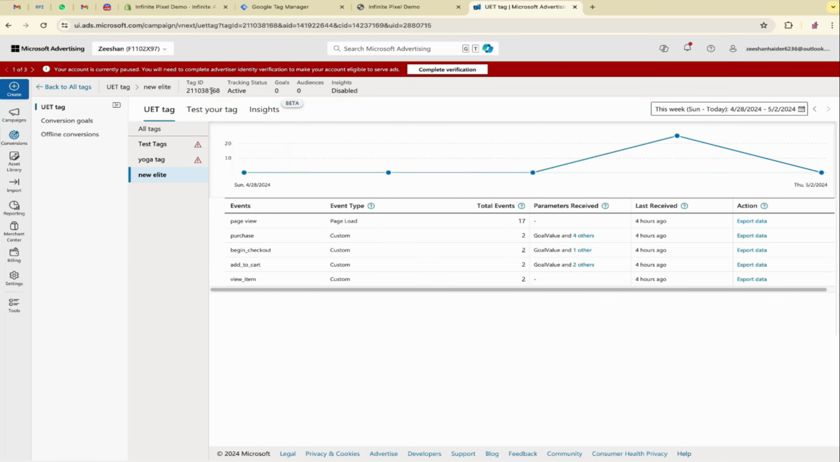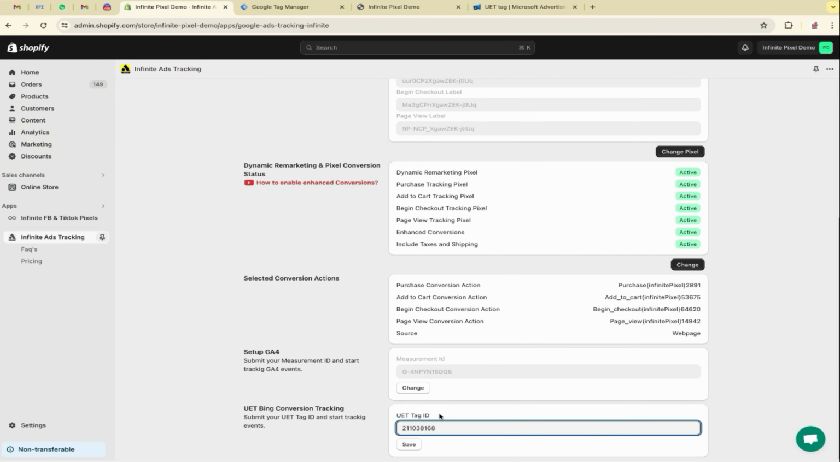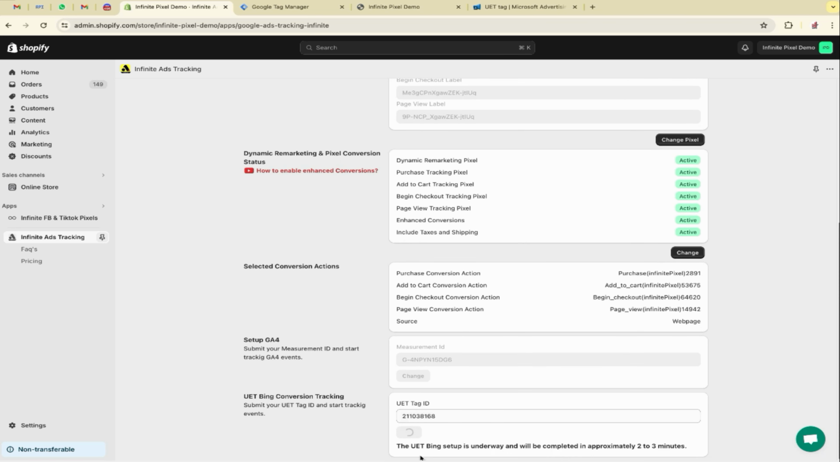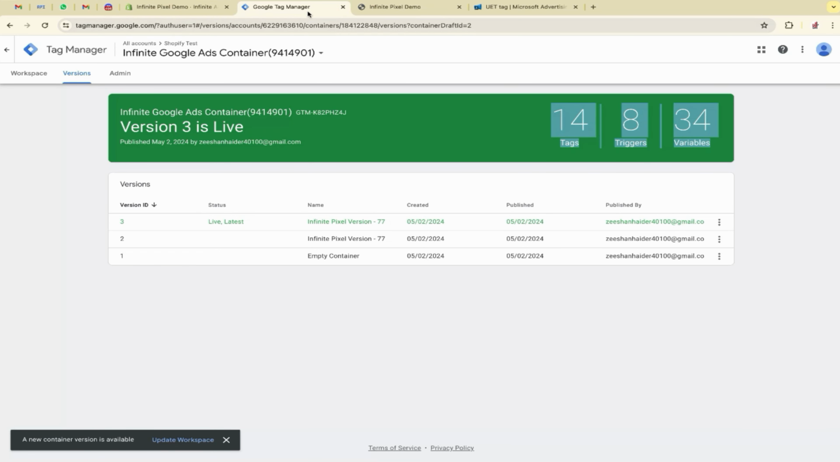Let's copy the tag ID from here and paste it in the app. So paste it and save it. And here you can see it indicates that UET Bing setup is underway and it will be completed in approximately 2 to 3 minutes. Let me move to my GTM account, open the container.